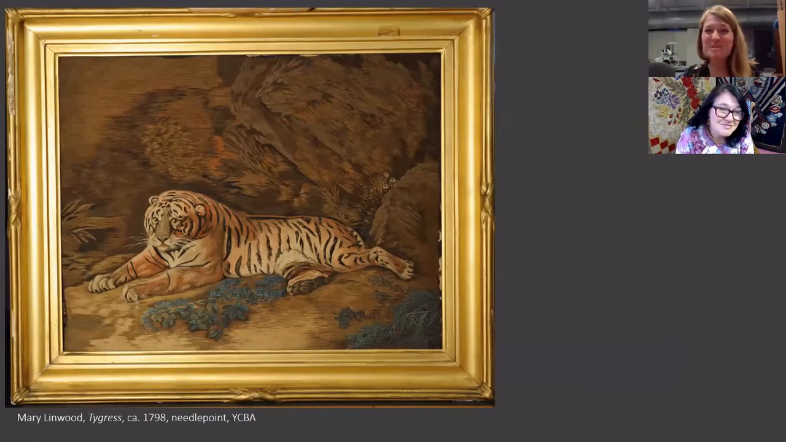So I'm bringing out, it's like we're doing a 180, but we don't have too many textiles at the British Art Center, but we have some amazing ones. And I just wanted to show this because it's an embroidery. I know it's not a rug. And it was made by a woman named Mary Linwood, who made a number of embroideries after oil painting. So this is after a painting by George Stubbs.